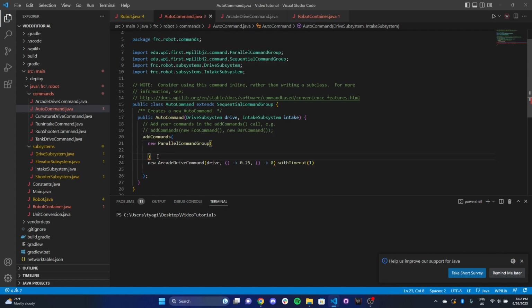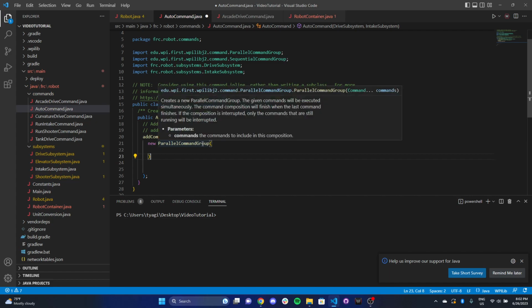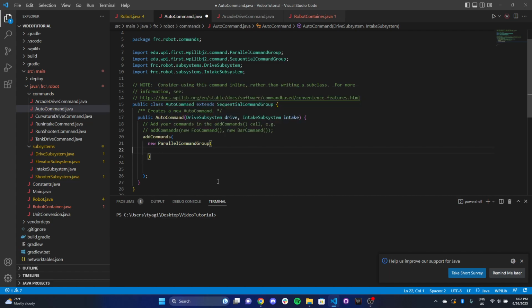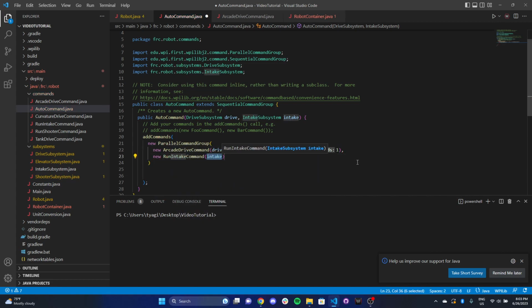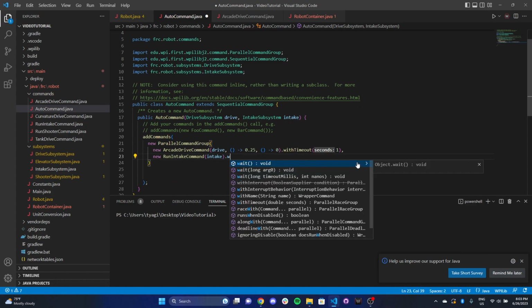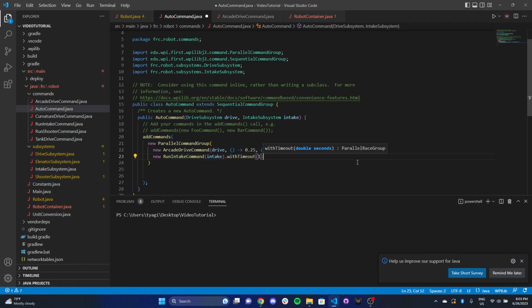And the way you do it, or I guess the way it's declared, I'm just going to quickly copy this so you can see it. The way it's declared is new parallel command group, and you can kind of treat this like a method in a way. It's not really a method, but it's sort of just like instantiating something new, you know? So you pass in the arguments, and again, it's the same exact syntax separated by commas. So we have new arcade drive command with timeout 1 second. We also have new run intake command. And again, we're going to run this for 1 second. So I'm going to add dot with timeout 1. And again, don't forget the comma to separate the command.